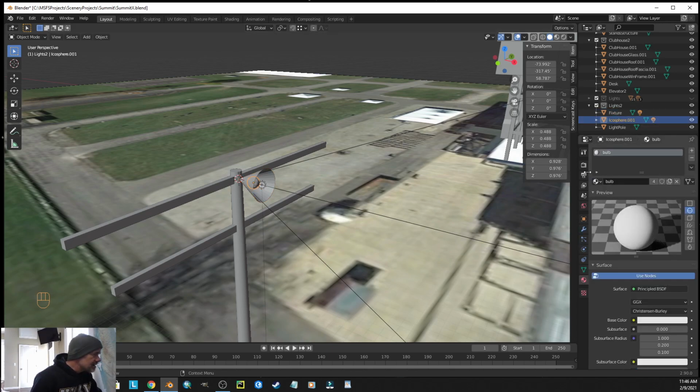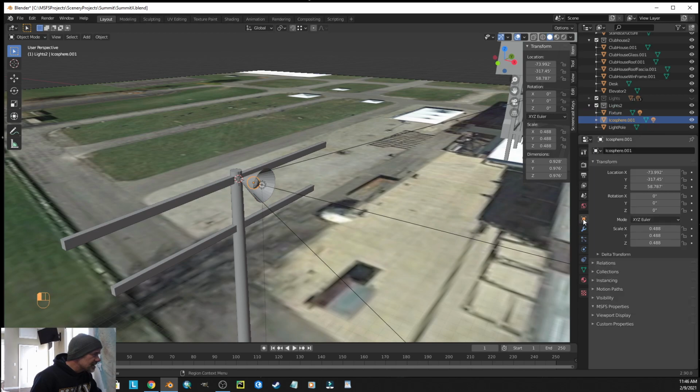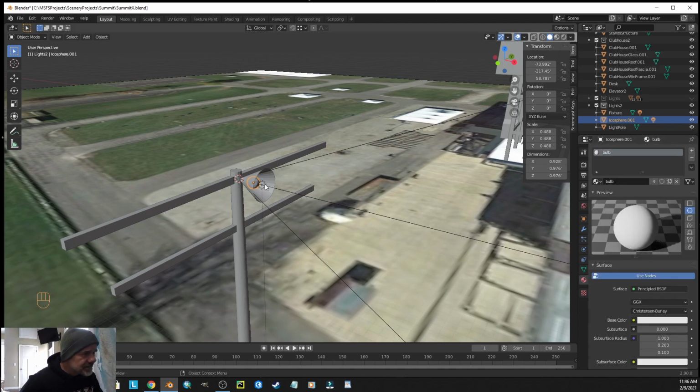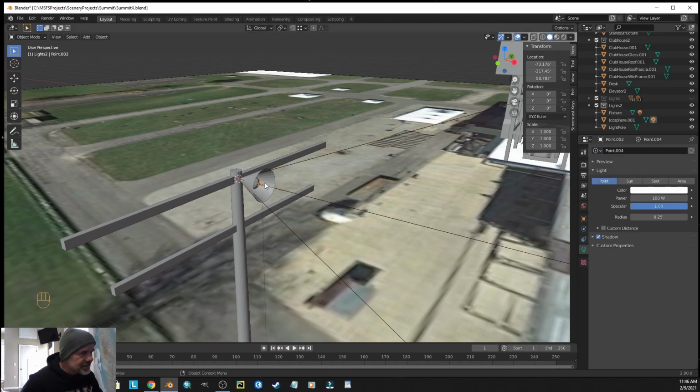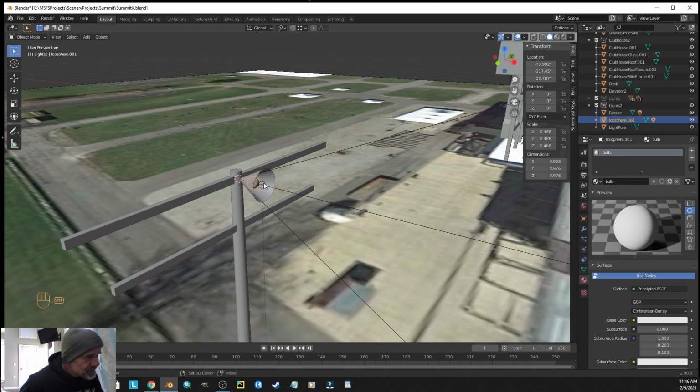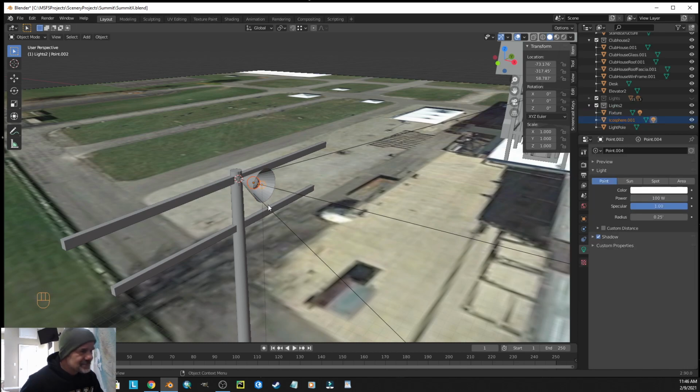Do I have the ICO? Let's go to object properties, and no. Okay, so let's select the point light, and then let's select the sphere, then the point light, and then Control P, object. So let's see if this works.